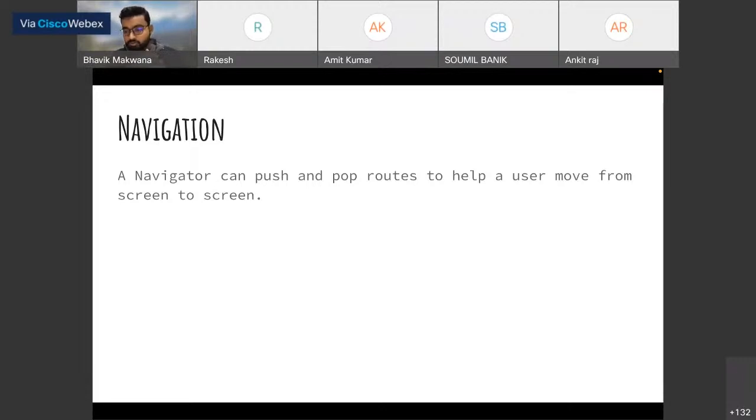And if you want to come back, we use a pop. If you are familiar with stack or queue, LIFO and FIFO, this is mainly going to be LIFO, last in, first out. Let's say screen A comes first, then we put screen B on top of it. So first screen B is removed, then screen A. This is how it will work.